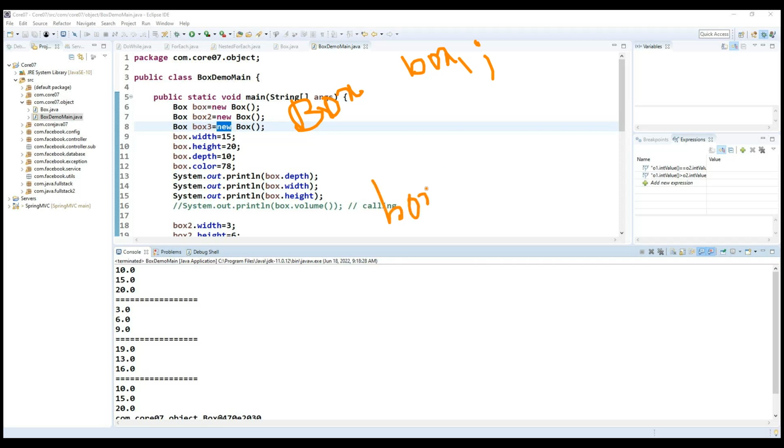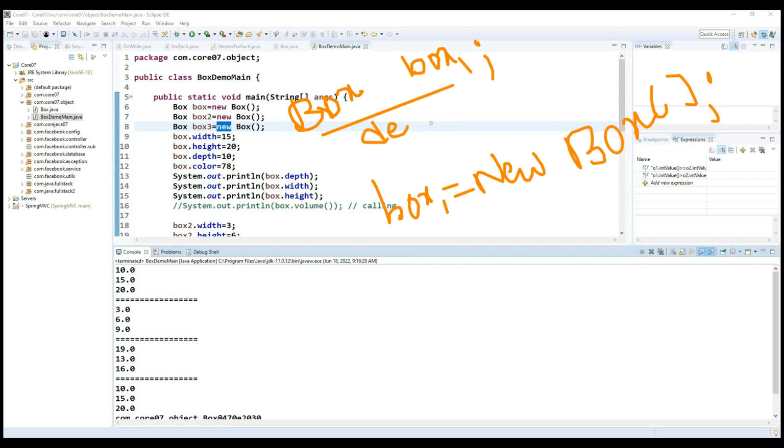And if you observe carefully, box 1 equals new Box. Here I'm creating the box object. So this section we call declaration, and this section we call initialization.